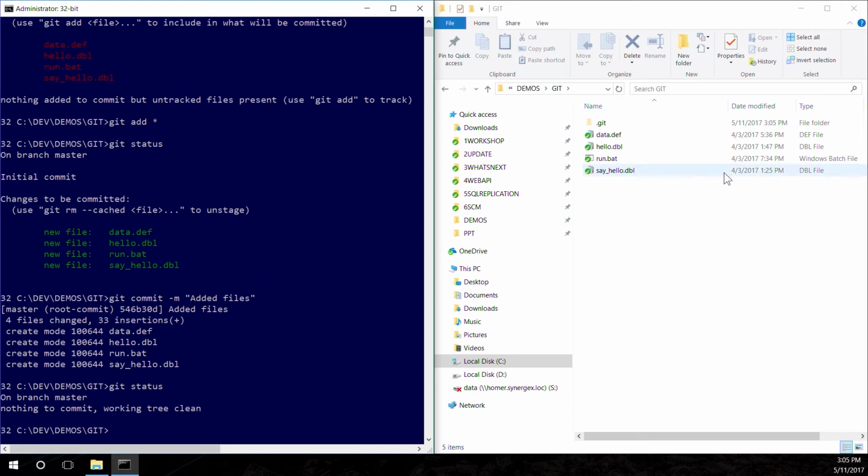In fact, look, Tortoise Git caught up again now. Oh, of course they hadn't been added before. Sorry, yes. So the green check mark is from Tortoise. We'll look at that in a moment.